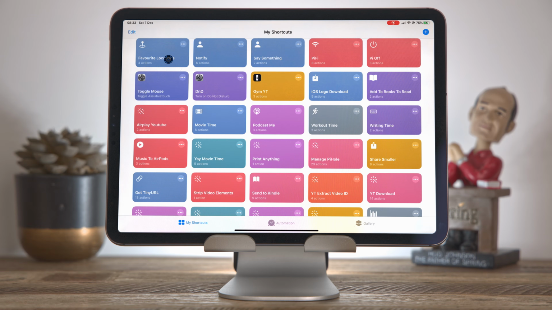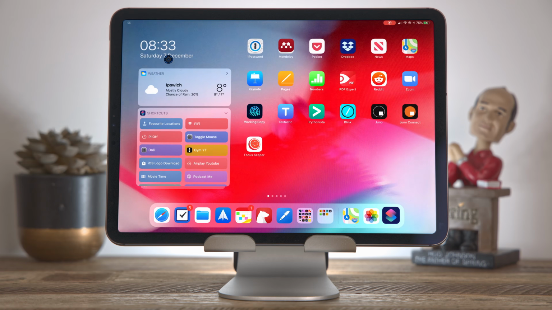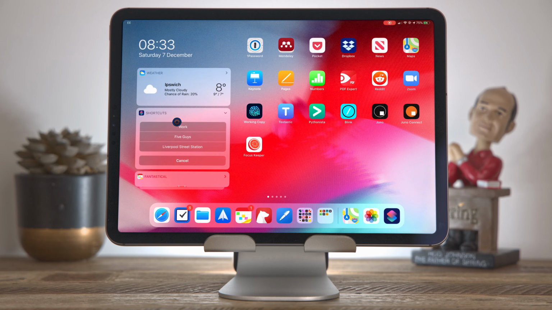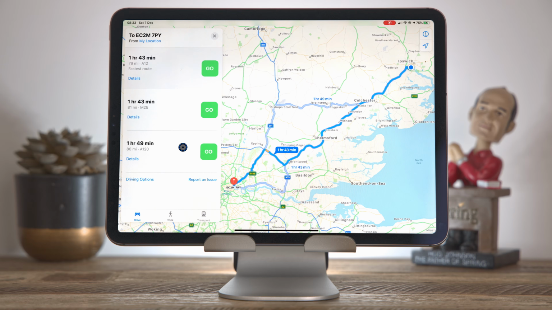Actually, let me show you how this looks if we run it from the home screen. So here it is in my widget, and I'm just going to press favorite locations here. It's popped up 3 locations that I have decided are my favorite ones: my work, my Five Guys for a burger, and Liverpool Street Station, which I travel into quite a bit. If I click on this, it will bring up this map of driving instructions for me to get to Liverpool Street. And obviously you can add any address you want to this list. Let's see how this is built.